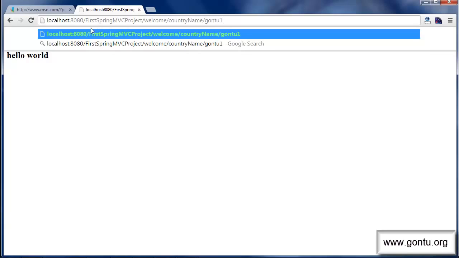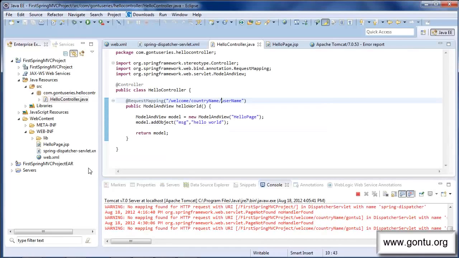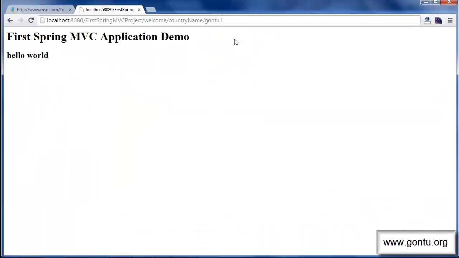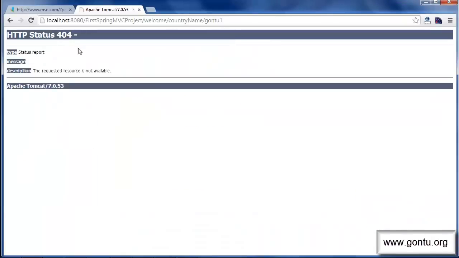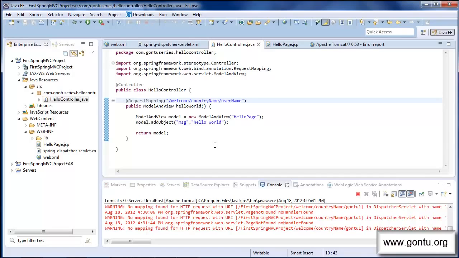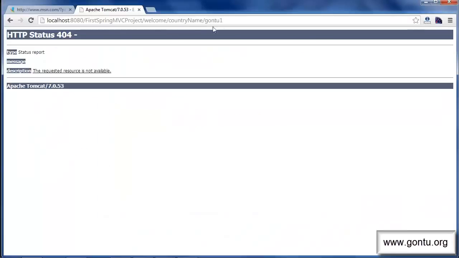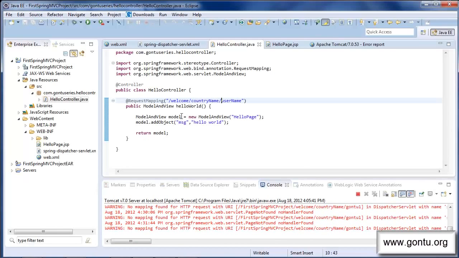If I make a request using this URL, what will happen? Will the application invoke this method for processing this request? Let's check it out. Oops, it has sent back an error message 404, meaning the requested resource is not available. That is obvious because in the URL, this method is expecting the username string and you are providing the gone to 1 string. So there is a mismatch in the pattern, and that's the reason the server sent that there is no method or resource available to process this URL request.